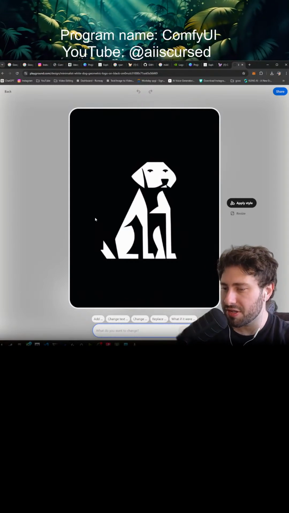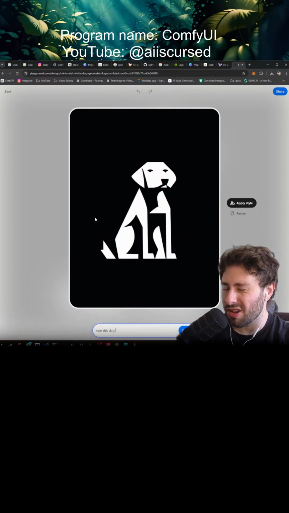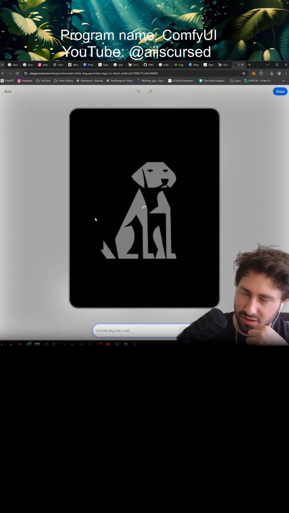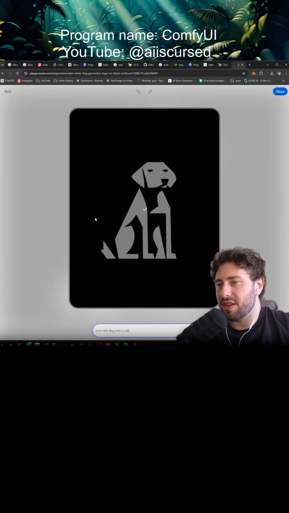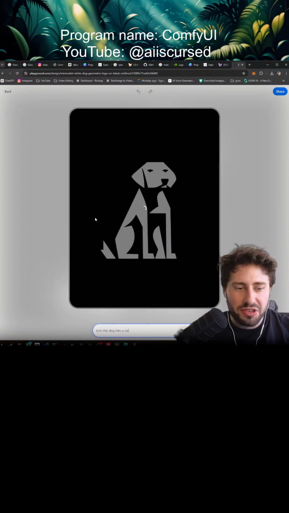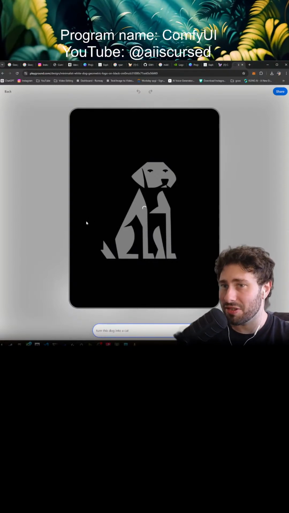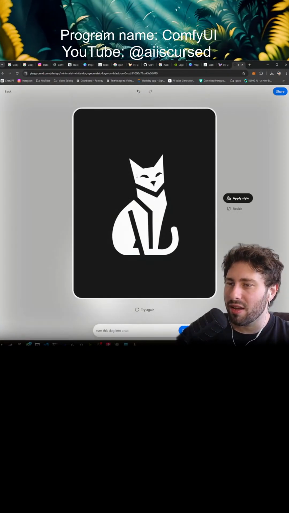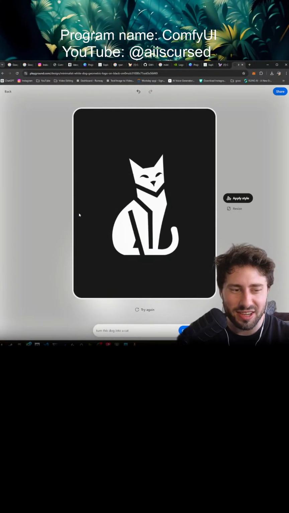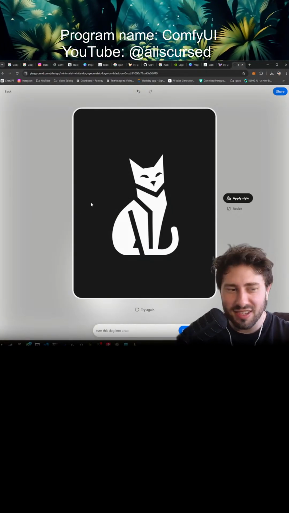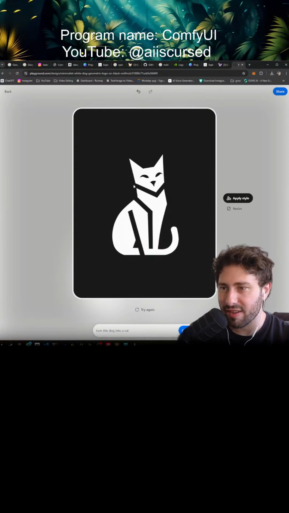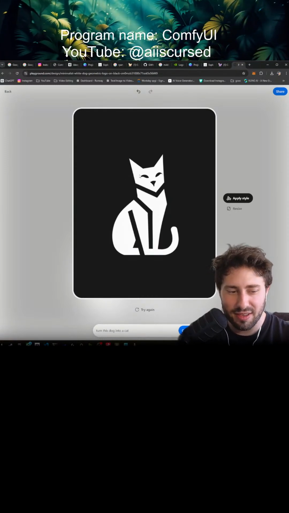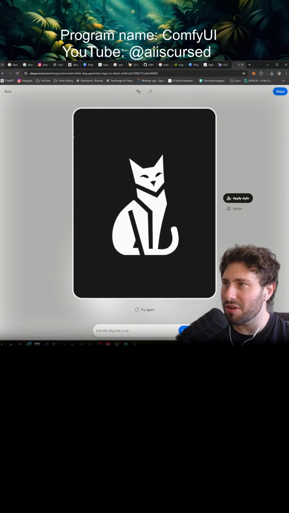Let's say, for example, turn this dog into a cat, and with a high degree of certainty, I think it's going to give us exactly what we asked for in just a couple seconds. This website's nuts, you guys. Look at that, dude. That's crazy. It's stylistically exactly like the dog, but it's a cat now. Isn't that ridiculous?